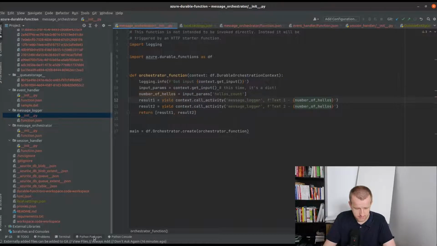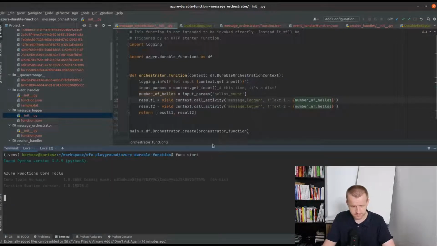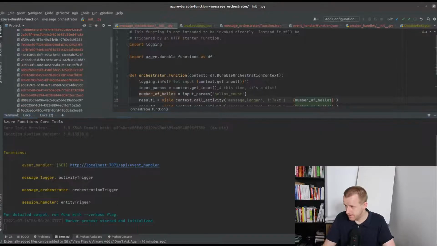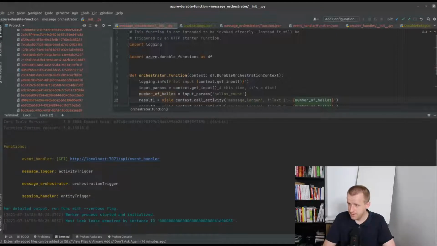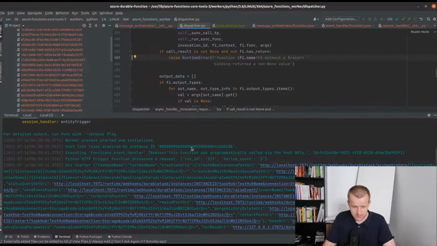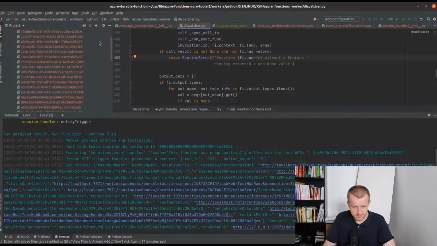So now I can start all the functions and grab my HTTP calls to trigger the function. So all is up and running, and the ID of my function will be 353, and the hellos count will be 5. So I called it already the first time. So you can see 3 different things.